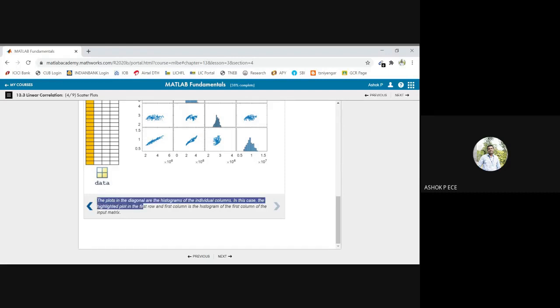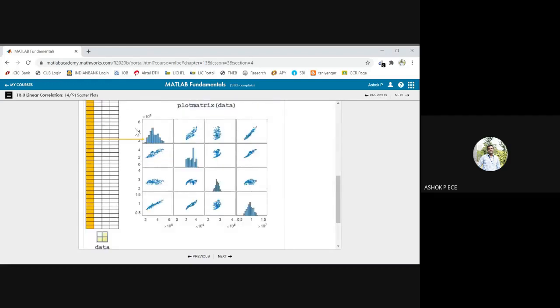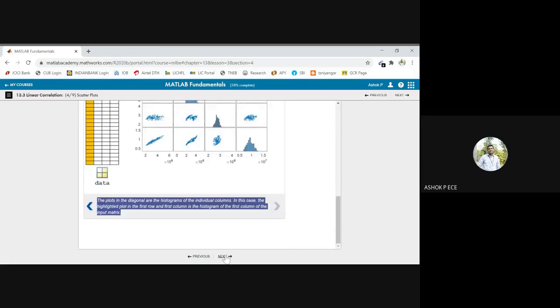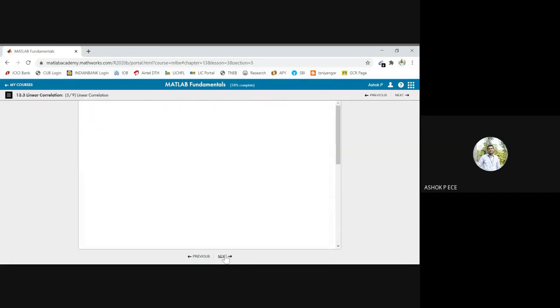See here, the plots on the diagonal are histograms of individual columns. In this case, the highlighted plot in the first row and first column is the histogram of the first column of the input matrix. So this is going to be the histogram of the first column, histogram of the second column, third column, fourth column. Then between columns and rows, you are going to plot the scatter plot. Okay. So this is going to give a mixed view of your data.